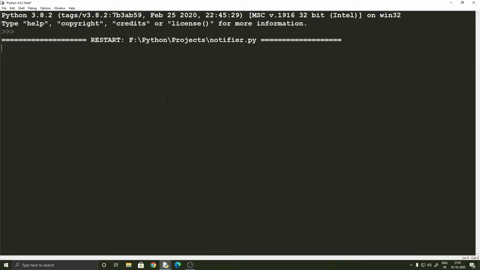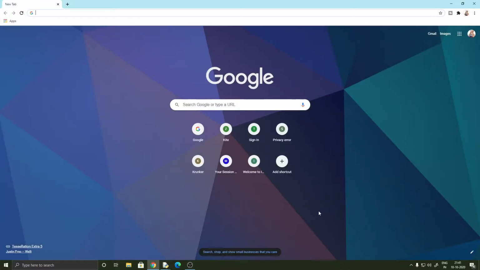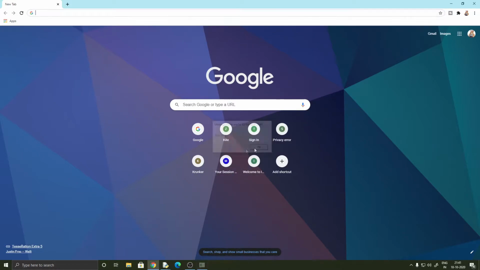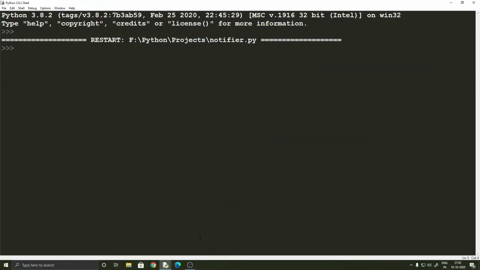Now it is running and it will check if we are using the Google Chrome browser. And you see this message right here, you have been browsing for long. And another one, too long. Going to end process in 10 seconds. And gone. So that's it.